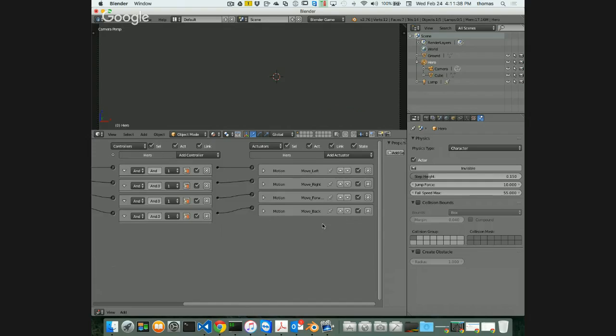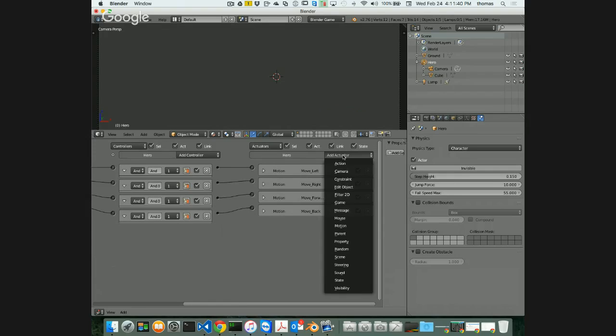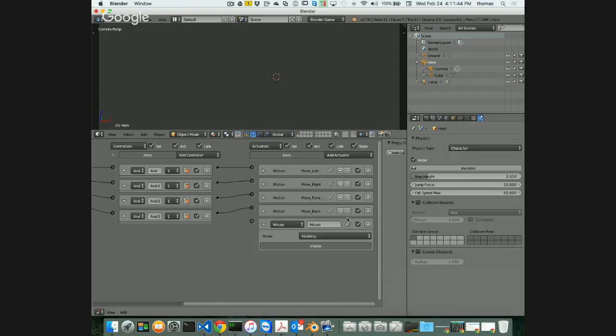Okay, on the right, I need another actuator, which is the handler. And we're going to go to mouse, right? And notice how it says visibility. That's the mode, right?